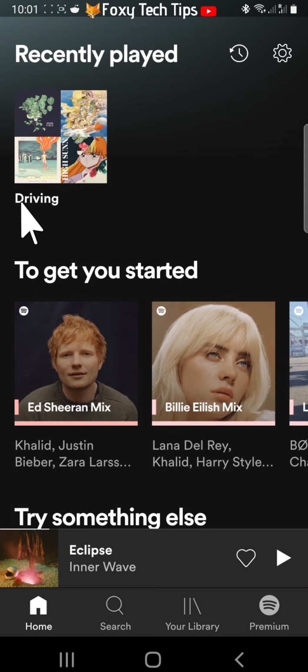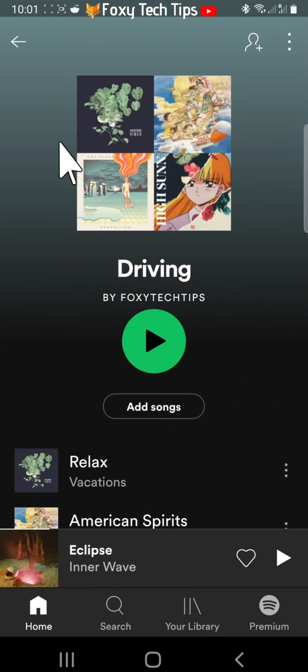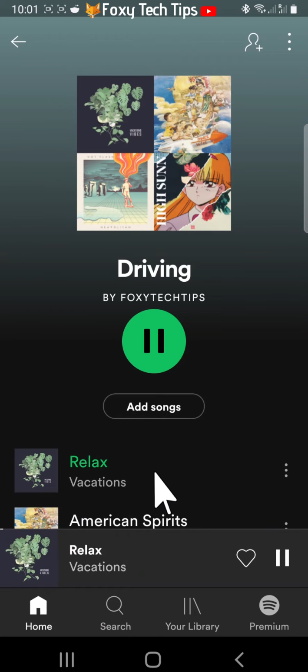Open the Spotify app and then open up the playlist that you would like to turn off shuffle on. Open one of the songs in the list, it doesn't matter which one.